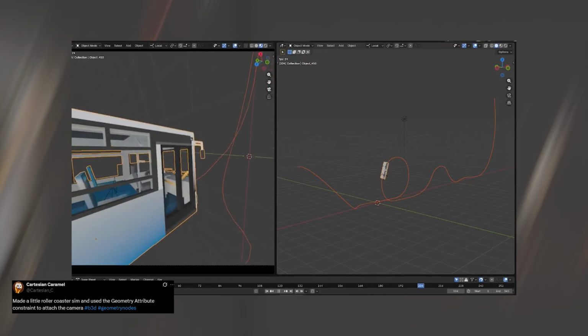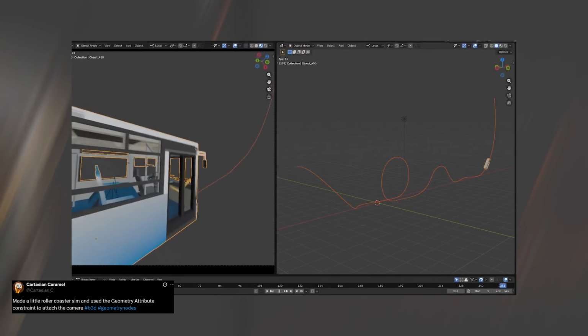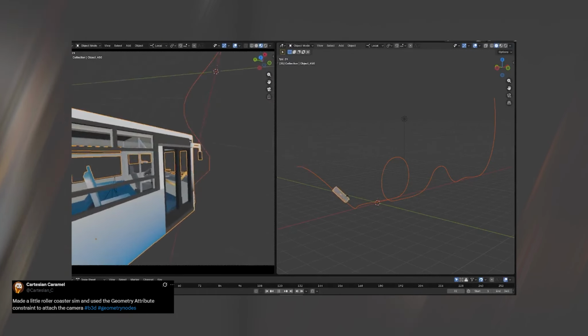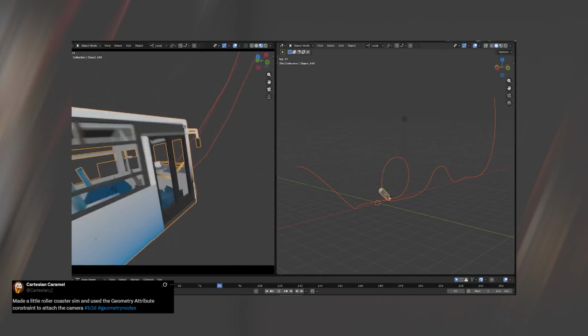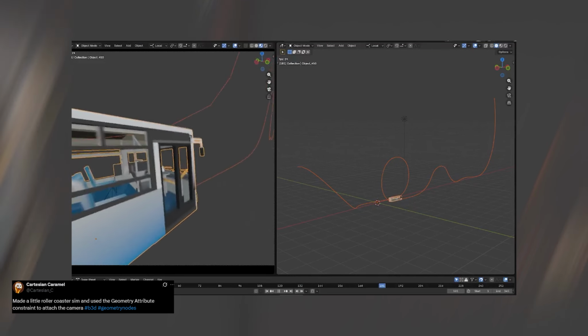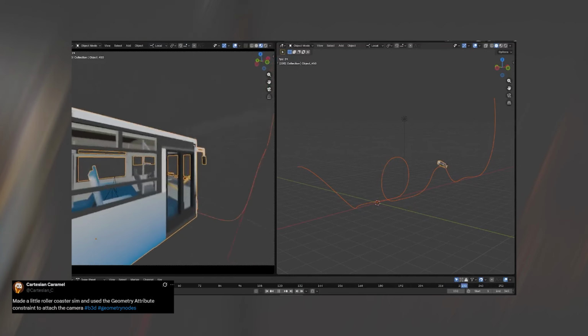He has a bus following a curve, something anyone can do in Blender, but then he layers physics on top of it, turning the whole thing into a full-on roller coaster. I have no idea how he even pulled that off. And of course, he did it all inside geometry nodes.